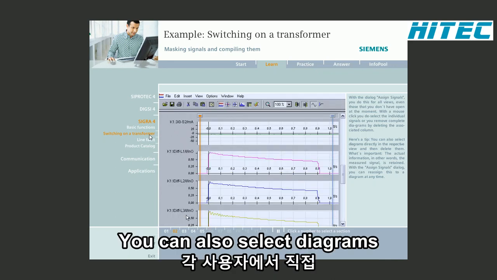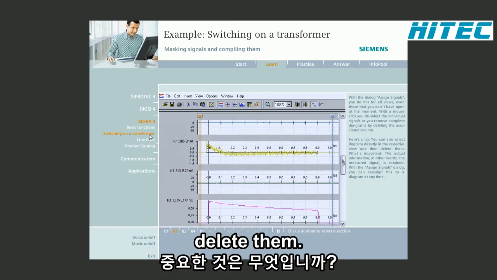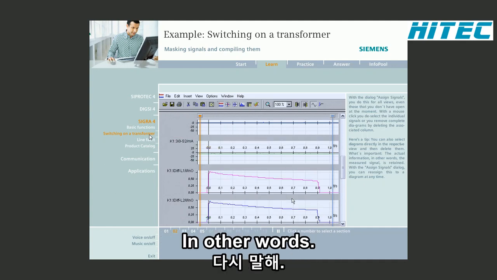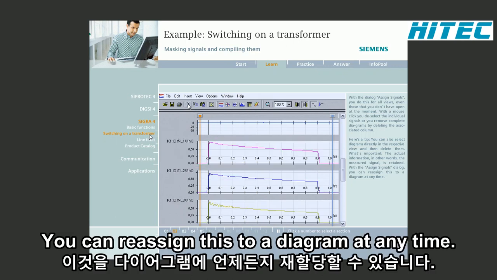Here's a tip. You can also select diagrams directly in the respective view and then delete them. What's important, the actual information, in other words, the measured signal, is retained. With the Assign Signals dialog, you can reassign this to a diagram at any time.